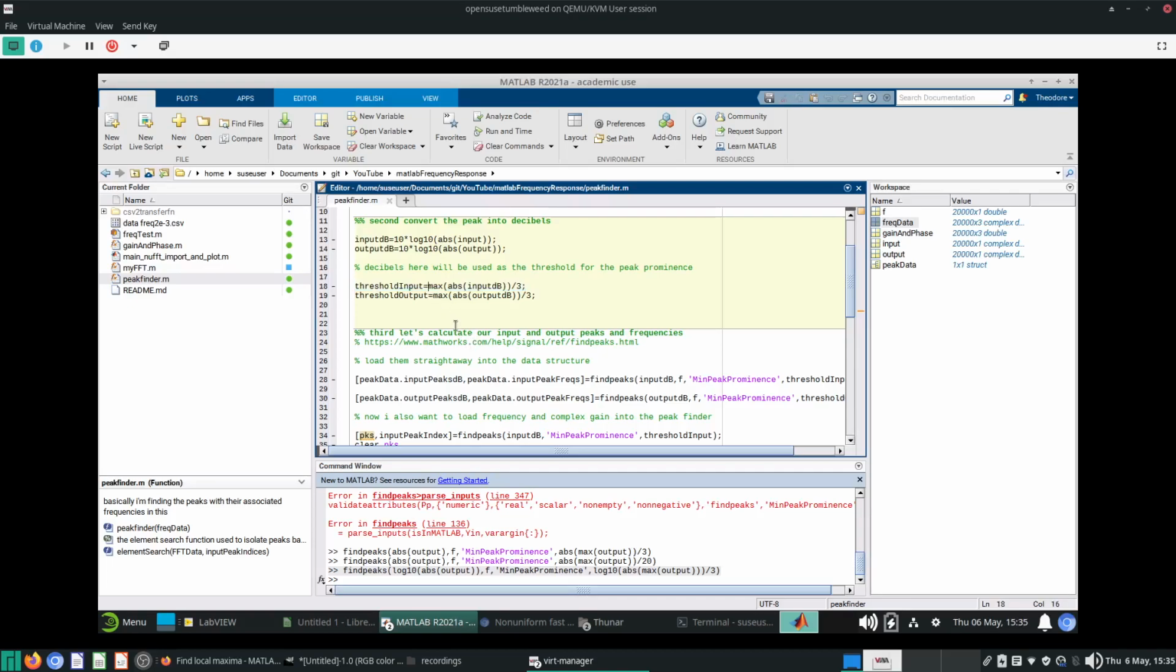Okay, technically I should do a log 10 here as well. Yeah, I'll just do it for consistency's sake. So let me do 10 times log 10 of the max of all this, divide by 3. And likewise for here, 10 times log 10 of all of this, divide by 3. Maybe you don't want to divide by 3, maybe divide by 2 is better. And this will be used as a threshold for the peak prominence, which I was talking about just now.